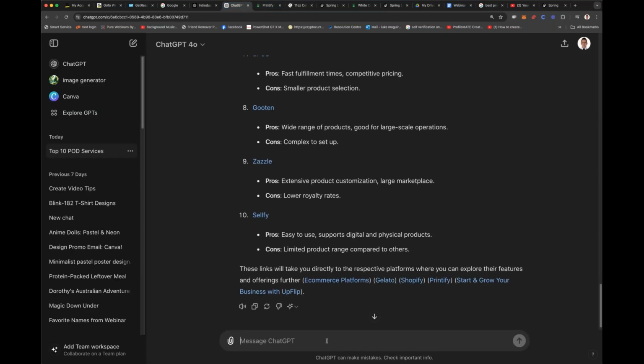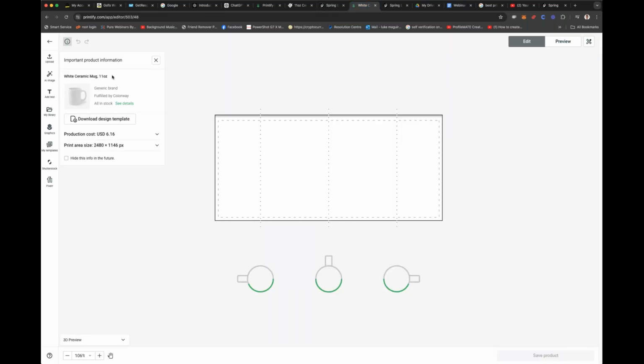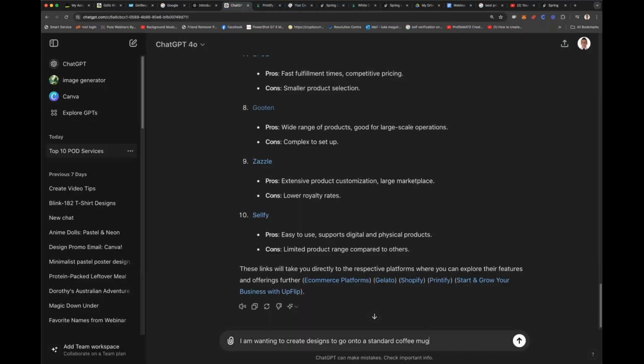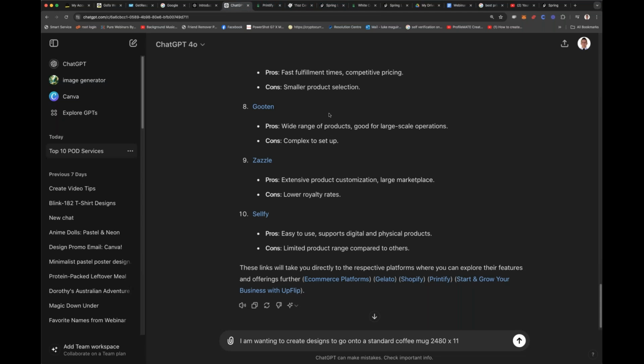We can go back here into ChatGPT and we can say something like, I am wanting to create designs to go onto a standard coffee mug. Let's see if any of these have a front and back, or if they give us the sizing anywhere. This product's print area size is 2480 by 1146. I knew I'd forget it. 1146 printable area.